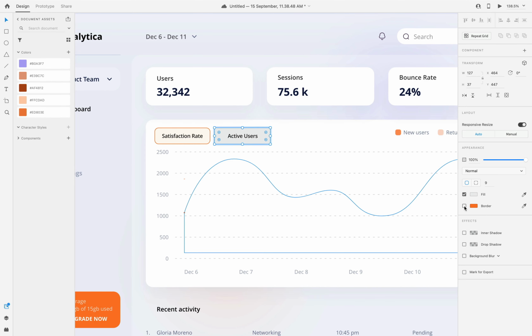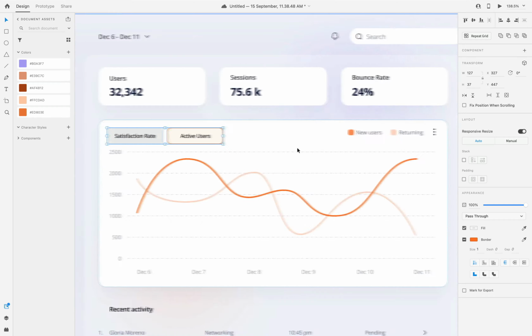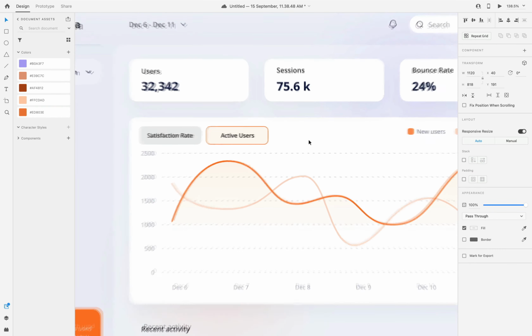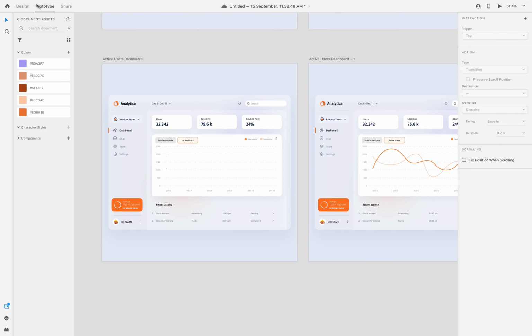The final step is to switch these state buttons to active and this one to deactive, because we need to use these buttons to switch between data representation graphs. So now it's time to prototype.